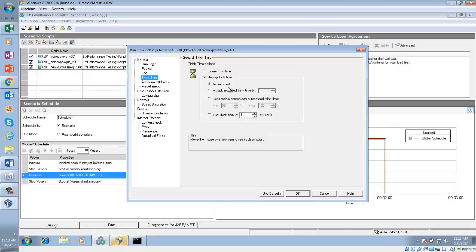What does recorded mean? Think time as recorded means whatever time you mentioned in the script. If you mention 2 seconds, it will be 2 seconds. If you mention 5 seconds, it will be 5 seconds. It will not multiply it, it will not randomize it, it will play whatever think time you have.